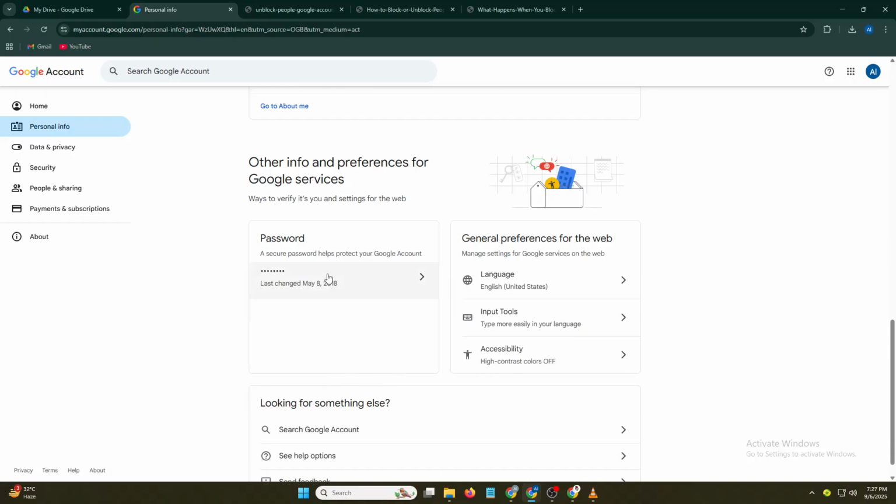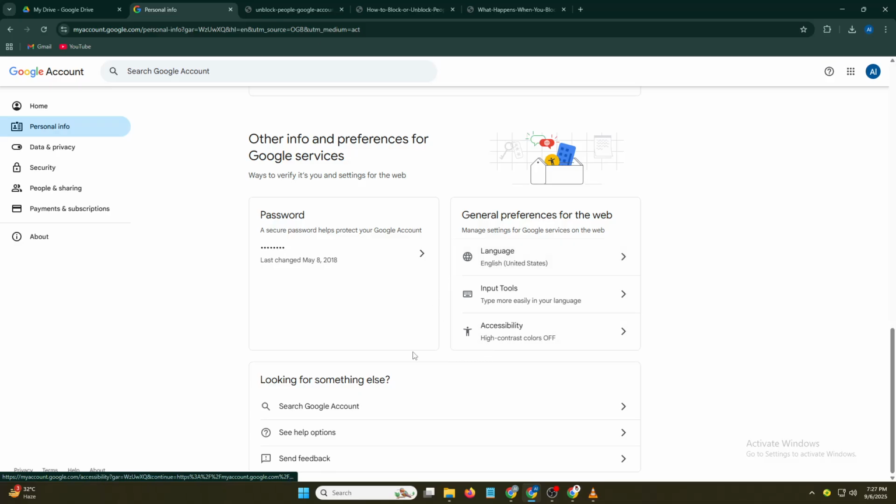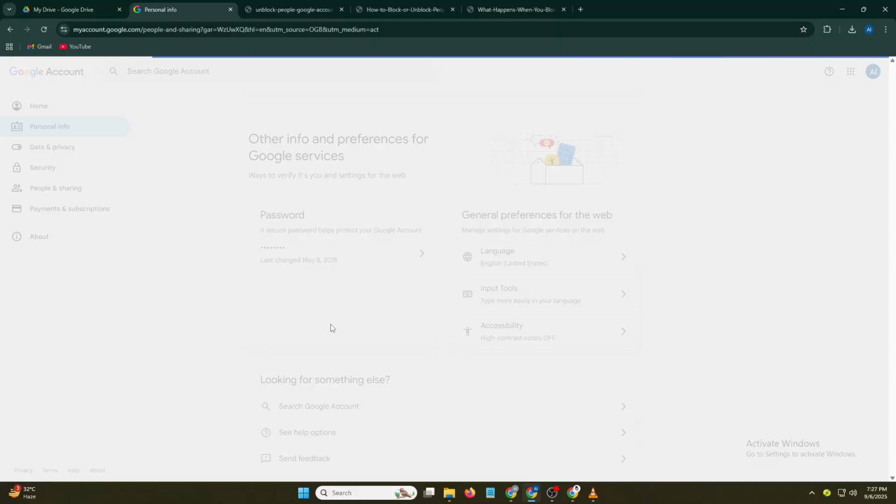And there you have it. Unblocking users on Google Drive is fast, simple, and keeps your collaboration running smoothly.